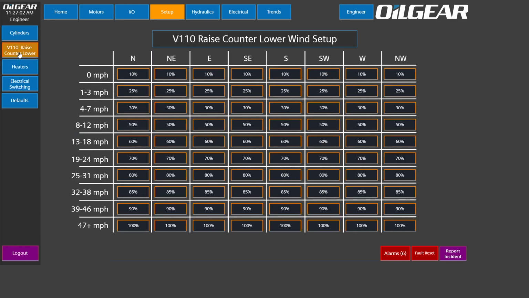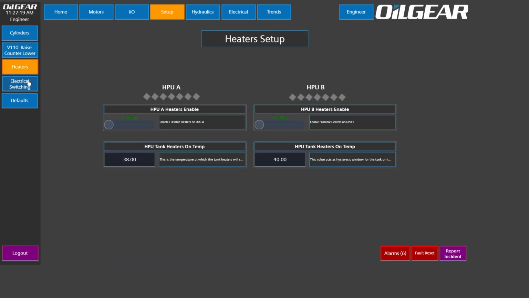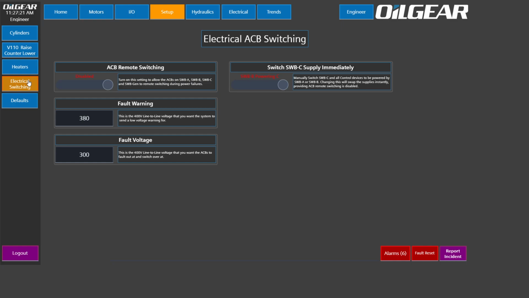Here I've got a basic lookup table which we're using for wind. So this V110 valve adjusts the counterbalance on the bridge. So if it's too windy, pushing it down or up, then the software uses this lookup table. Got heaters here, electrical switching.